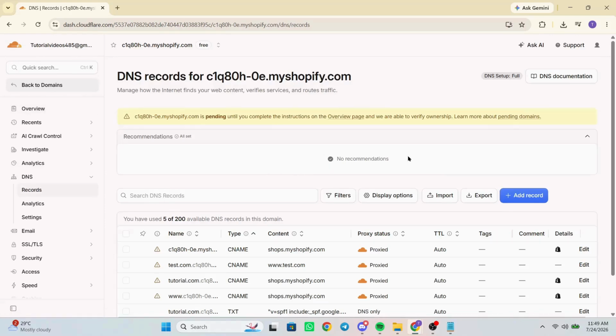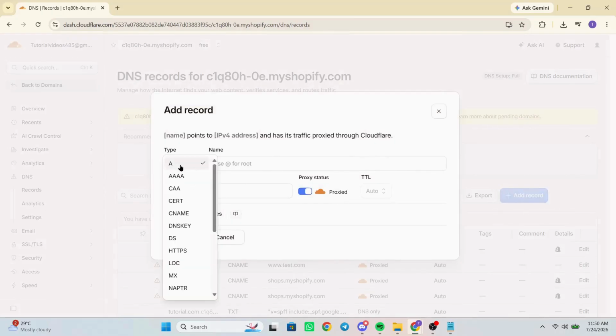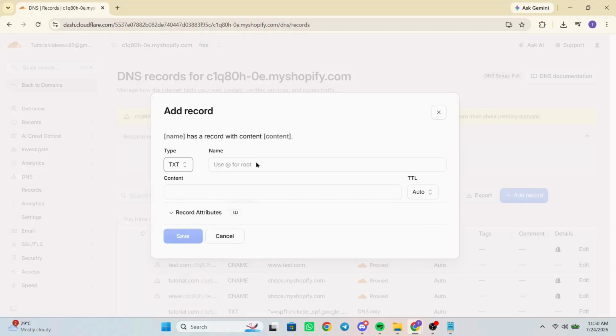Now let's set up SPF, which stands for Sender Policy Framework. SPF helps prevent spammers from sending messages on behalf of your domain. Click on Add Record. In the record details for type, select TXT. If prompted, you might see SPF as an option, but TXT is the standard choice. For name, enter the @ symbol or leave it as your root domain. In the content field, enter your provider's SPF value.